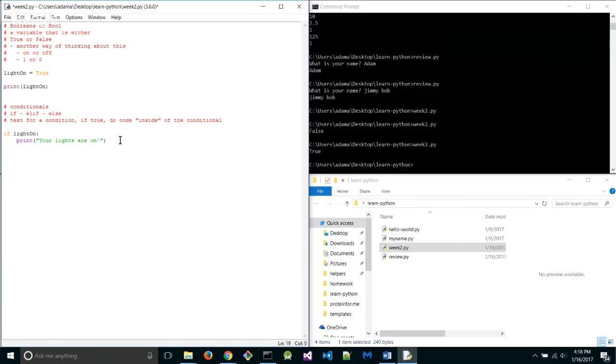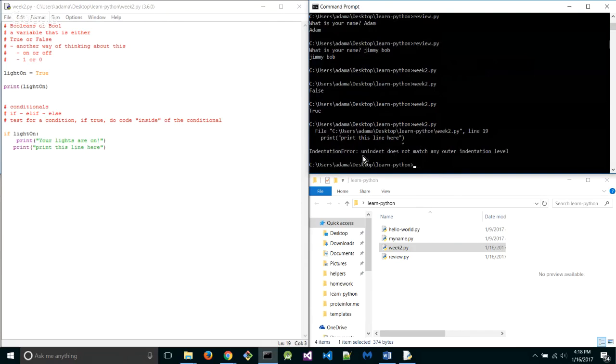So if I have 3 spaces, 1, 2, 3, and I want to say print, I don't know, print this line here, just for a test line. I'm going to Control Save. Notice this one has 4 spaces here. This one only has 3. I'm going to run this code. Let's see what happens. Get an error: unindent does not match outer indentation level. And like I said, Python is very, very picky about how you indent. You talk to any experienced Python programmer, they're going to tell you straight up, you need 4 spaces for indenting. So, yeah, that's what that is.